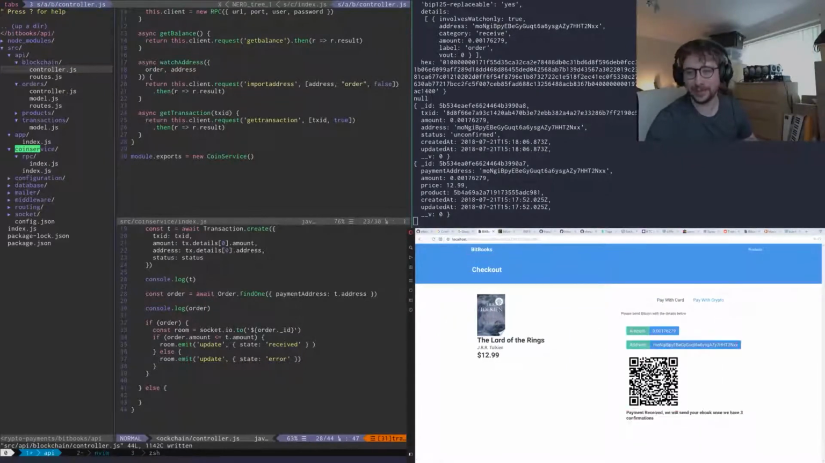We'll send your ebooks once we have 3 confirmations. So sorry about the end there. It was a little bit of a typing error, but basically it's working nicely with our socket IO. Our coin daemon is receiving the coins and updating. And then the next thing we want to do is basically do some internal updating. So we'll add something in for that shortly. So we'll do that in the next session.